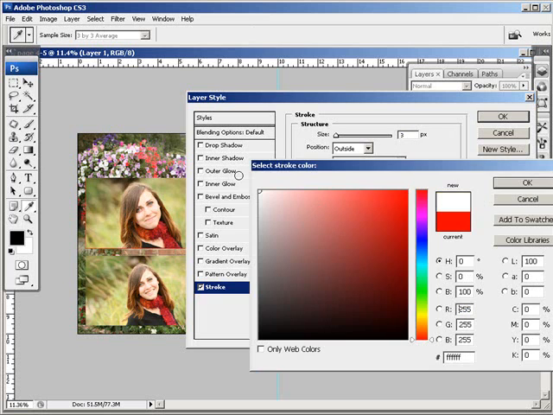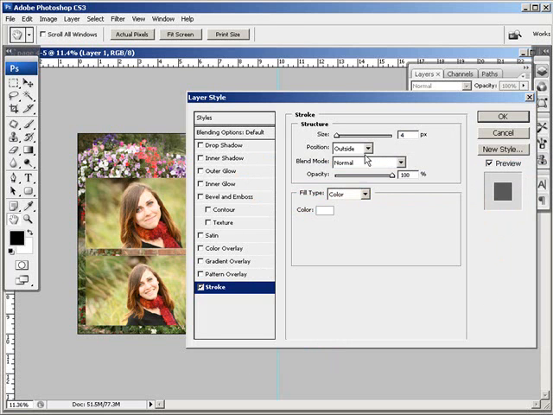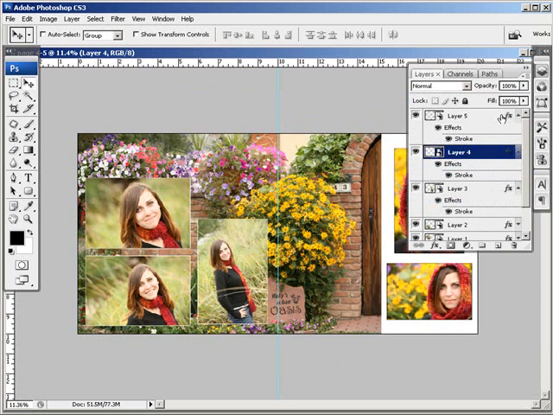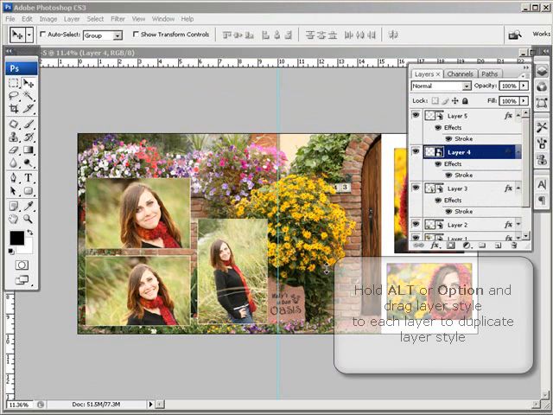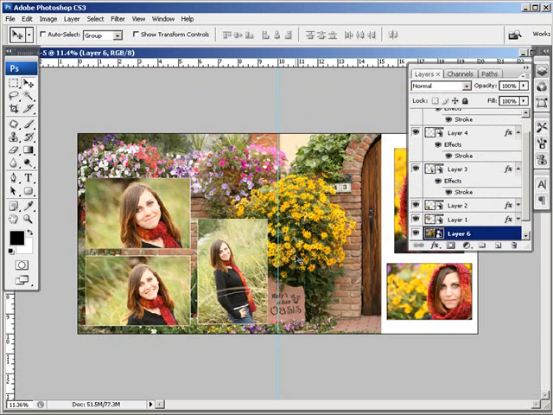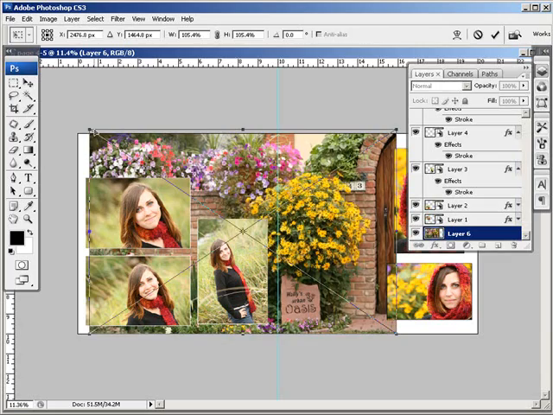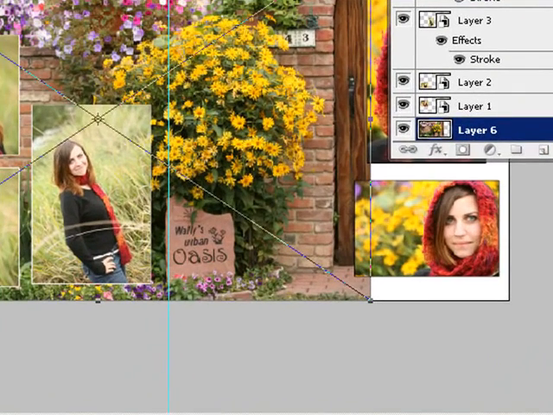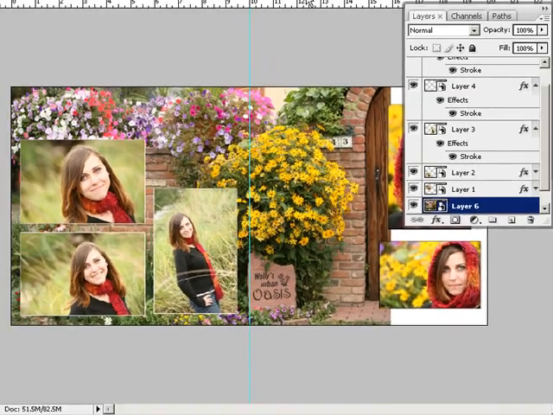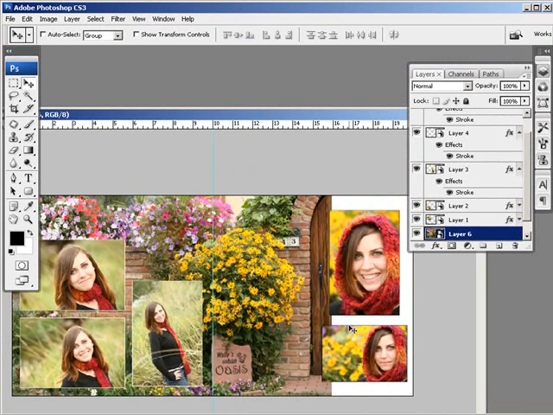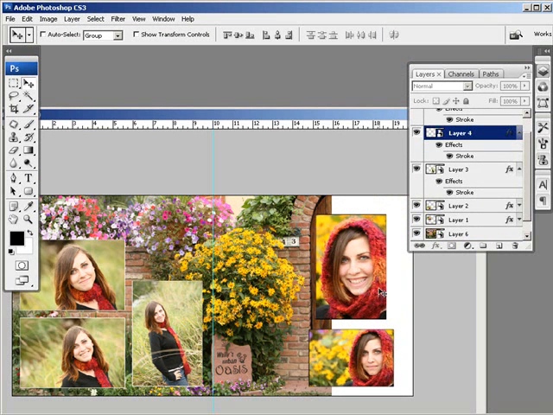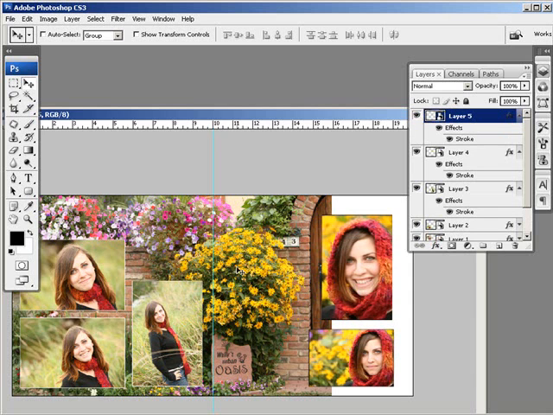I'll add another stroke. And then using the same technique as before, I'll just hold Alt and copy that stroke to the rest of the layers, by dragging it to each layer. And I want to be able to see this sign right down at the bottom in the middle, so I don't want that to be bisected in any way. So we'll just move these guys over real quick. And I think that's pretty much good enough for another spread.